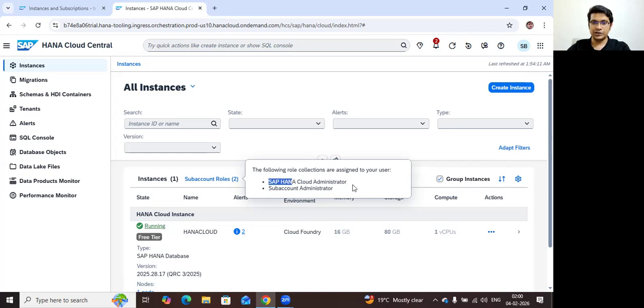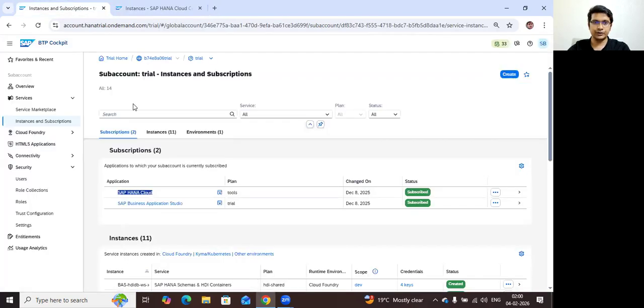Cloud Central. So how to assign this role collection is that you need to go to your sub-account, and from there you can select users. Your username will appear, and you can click on the username. There you'll be able to add the roles that you need. There'll be a tab for adding the roles. Now, when you add the role, after that you need to log off and log in, and then try to open the HANA Cloud Central, and it will open this time.